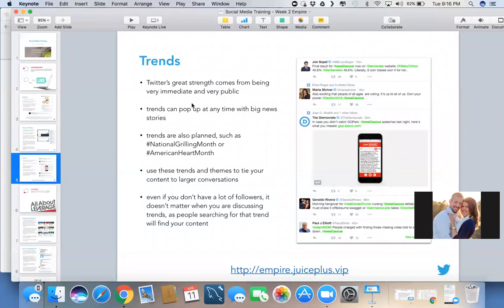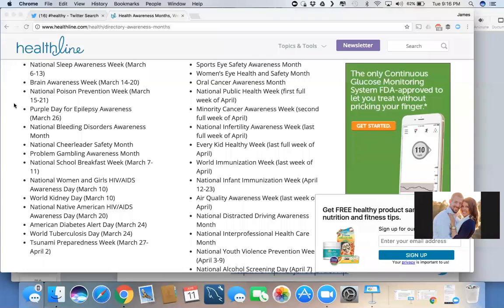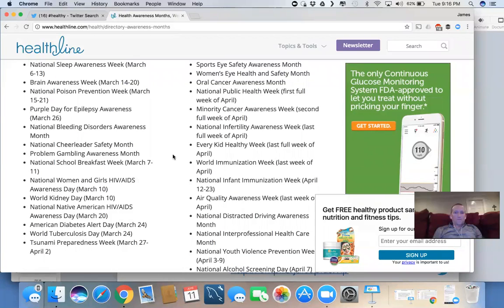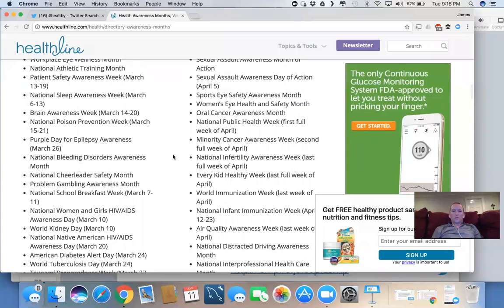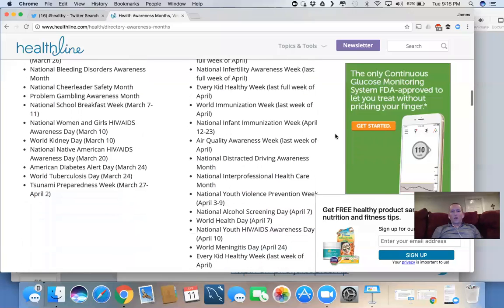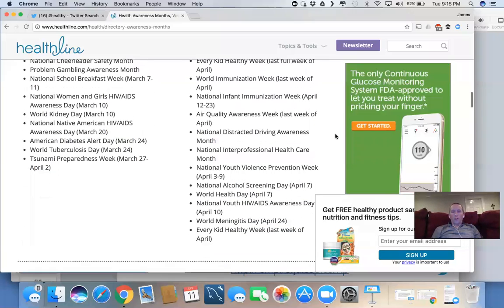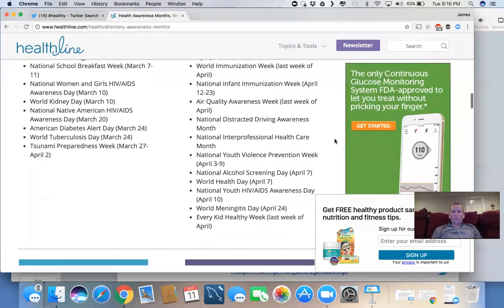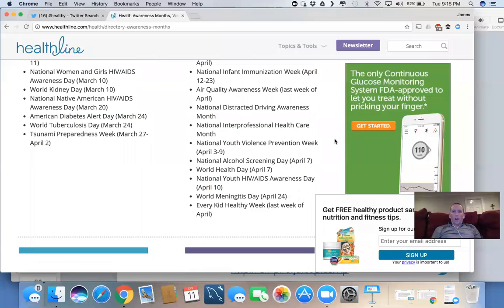I saw it's Occupational Therapy Month. We have a lot of therapists in our team. Okay, cool. And National Athletic Training Month. We've got some athletic trainers. Yep. What we're looking at here obviously is all health related, but there's a lot of fun and goofy stuff out there too if you want to think outside the health box.